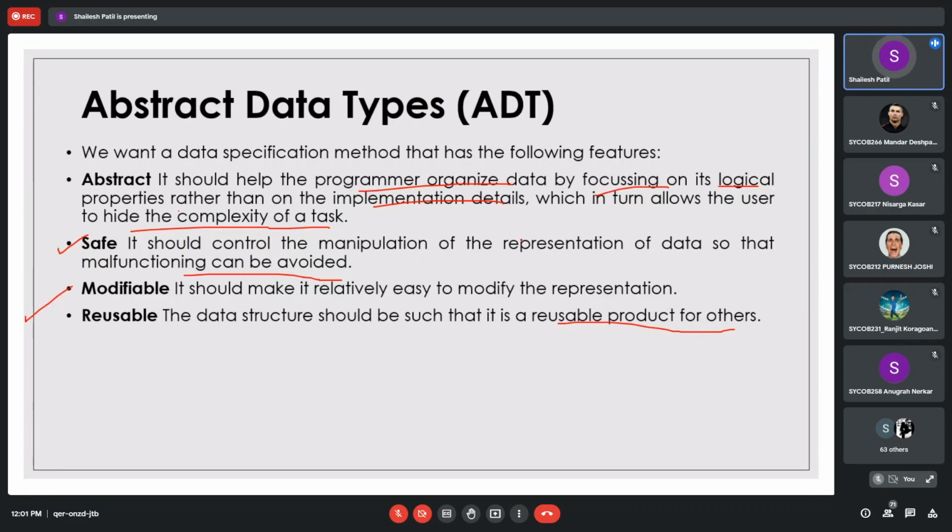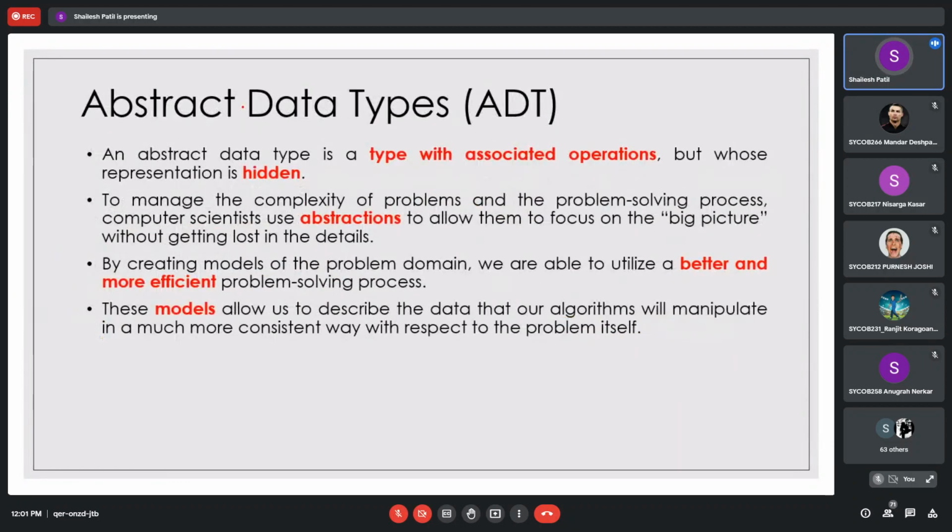Second is safe: it should control the manipulation of the representation of the data. And modifiable: you can modify it, and you can use it. So that is the abstract data type. This is the same thing, written in another way.